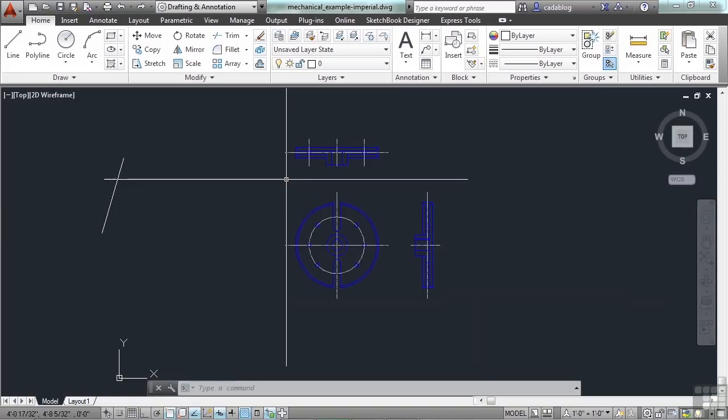One other thing in our advanced operation techniques here that I want to go over is the need to start a command from within a command. Not everything can do that. You can't start the line command while you're in a circle command. Obviously, that would be silly. But there are some things that you're going to want to do, like pan and zoom. These are called transparent commands.